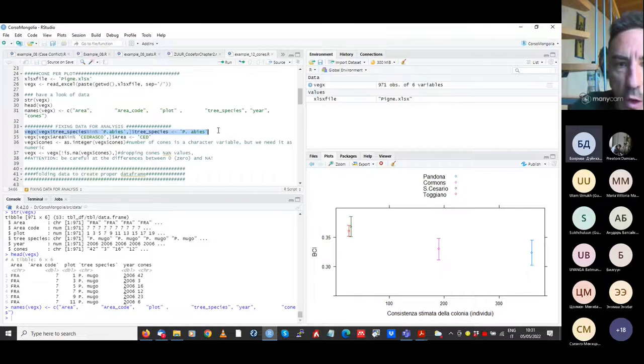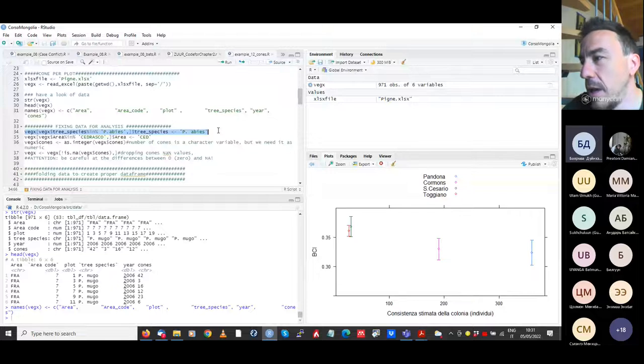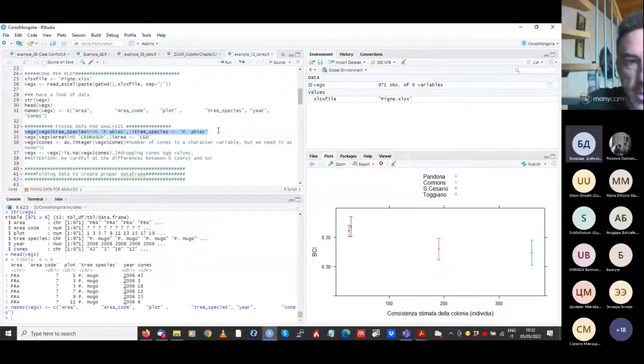Of course, several people collected the data. And what is the name of one of the conifers? It is Picea abies, the species Latin name, okay? Sometimes people wrote P. abies, sometimes people wrote P.